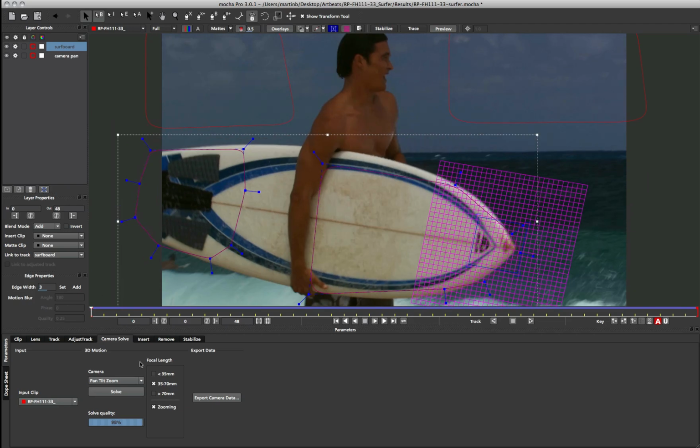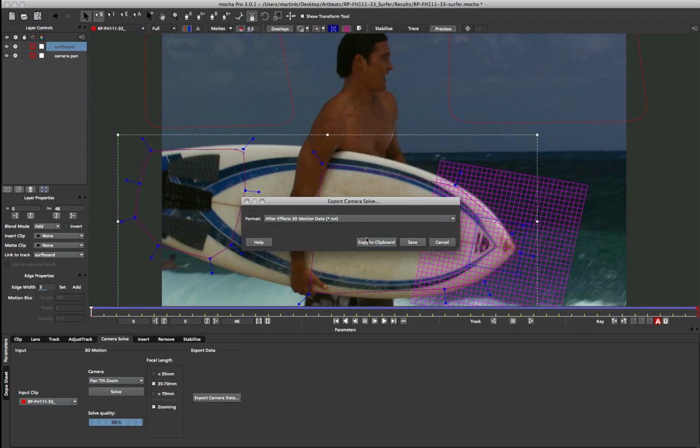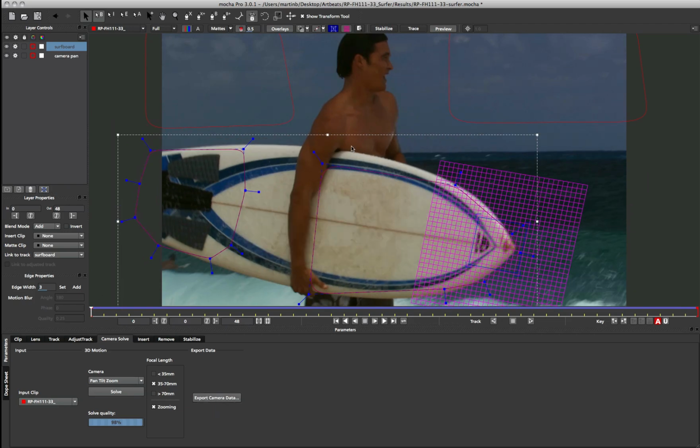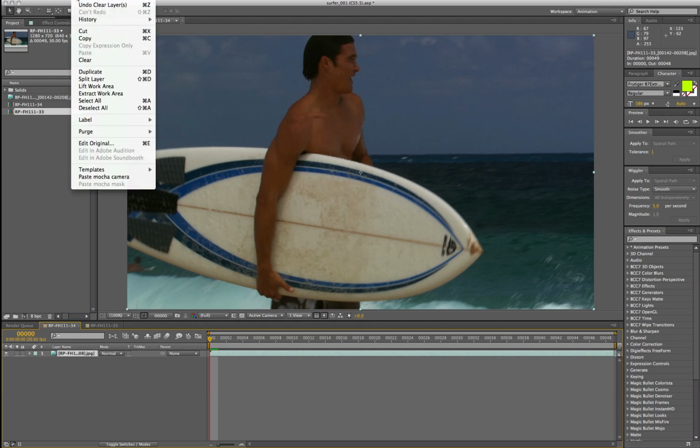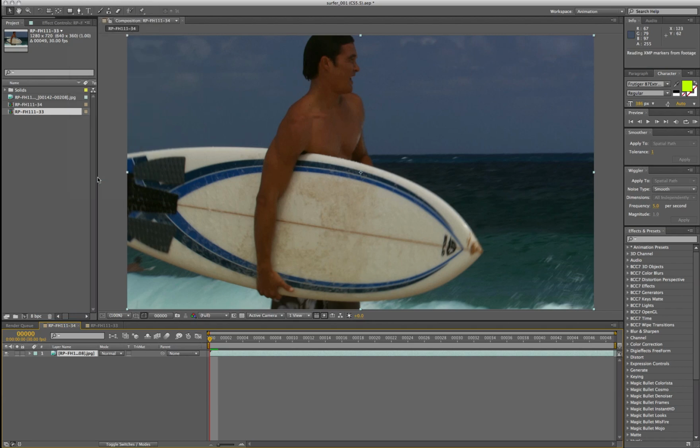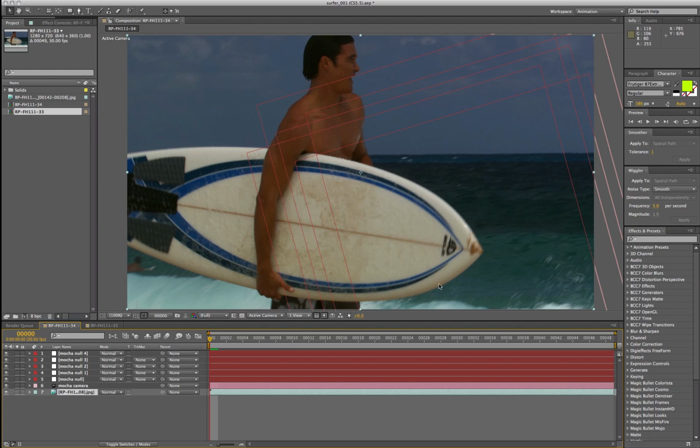So once we have this, we're able to still export out that camera data again, and it will still solve for the same camera. This means now if I go back over to After Effects, we will be able to paste in the Mocha camera data for this area rather than the board as a whole. So back over in After Effects, we can try it again. So I'm going to come back down to my edit and paste Mocha camera. And this time our surface nulls are at the edge of the surfboard.